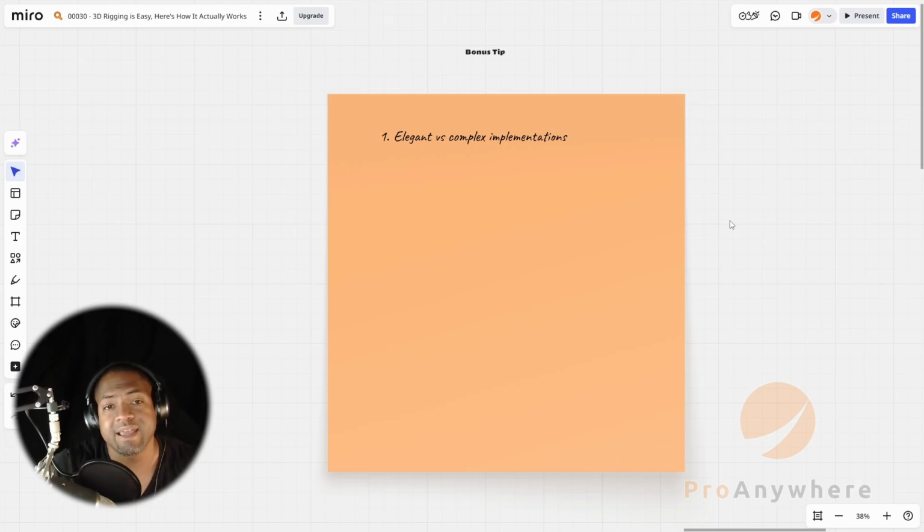Bonus tips: elegant versus complex implementation. What I mean by that is that when you first learn how to rig, or actually when you first learn to do anything in 3D, a lot of times you try to do everything you've learned and put it in there, even if it doesn't call for it. In practice, the simplest implementation is usually the most elegant one. When you try to put in a lot of features that nobody asked for, it makes things a lot more complicated for options that you may not even need. So try to look for an elegant, simple solution versus something complicated and convoluted.